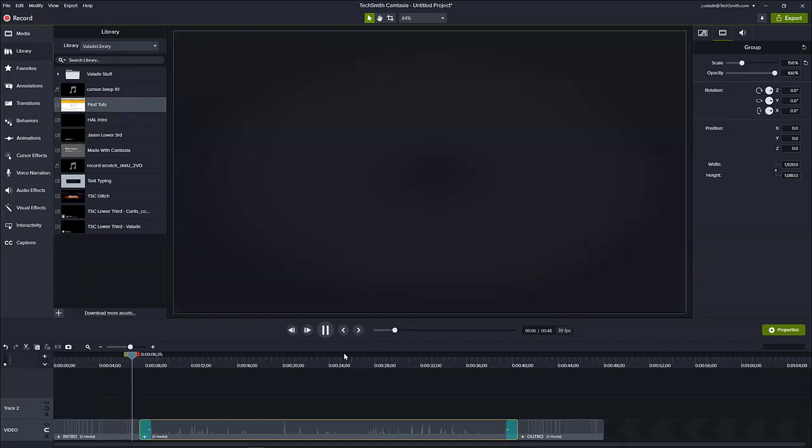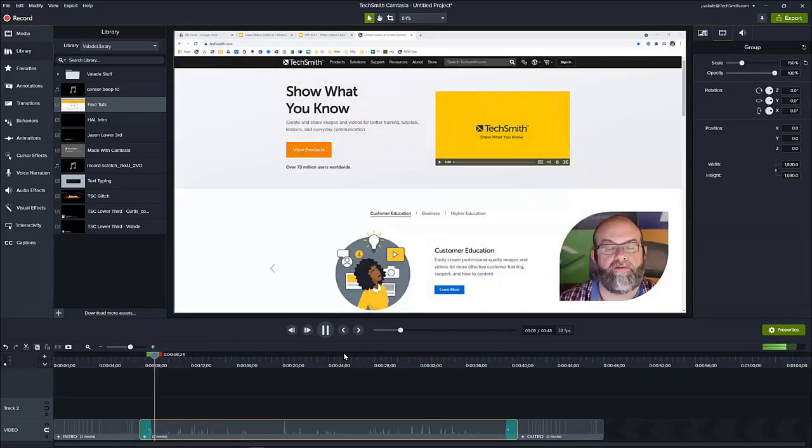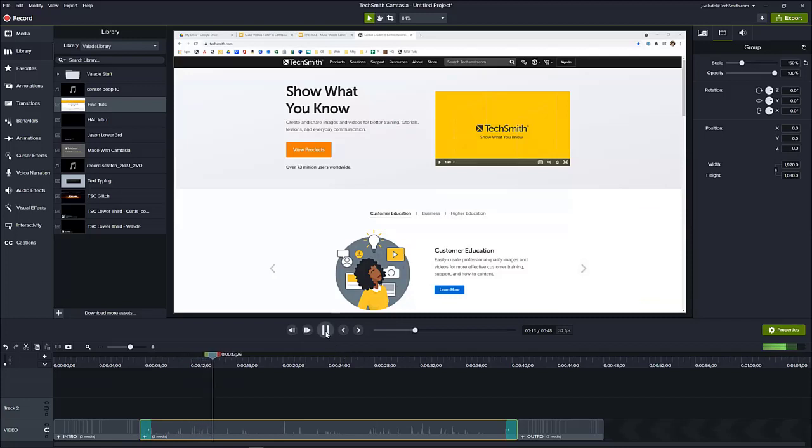Looks nice and clean. Then it's going to have a transition on it. It's easy to find tutorials on the TechSmith website. Let me show you how. Go to techsmith.com in your favorite web browser.